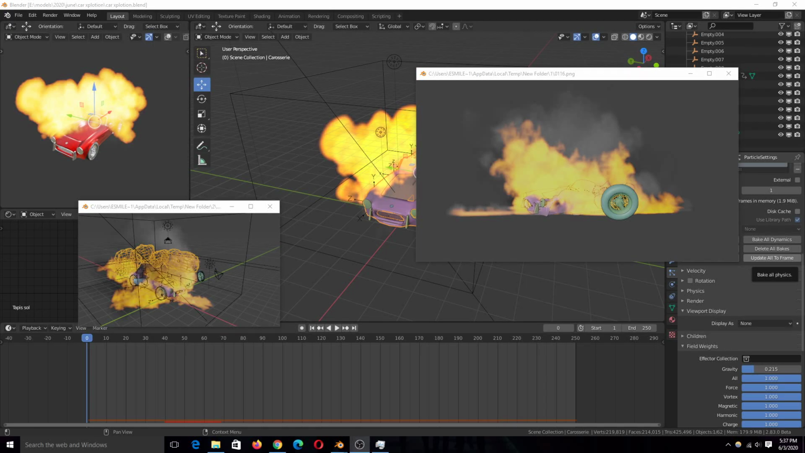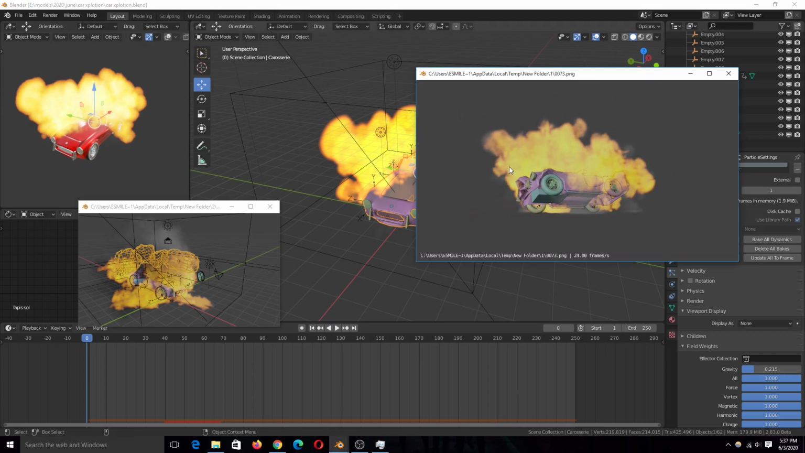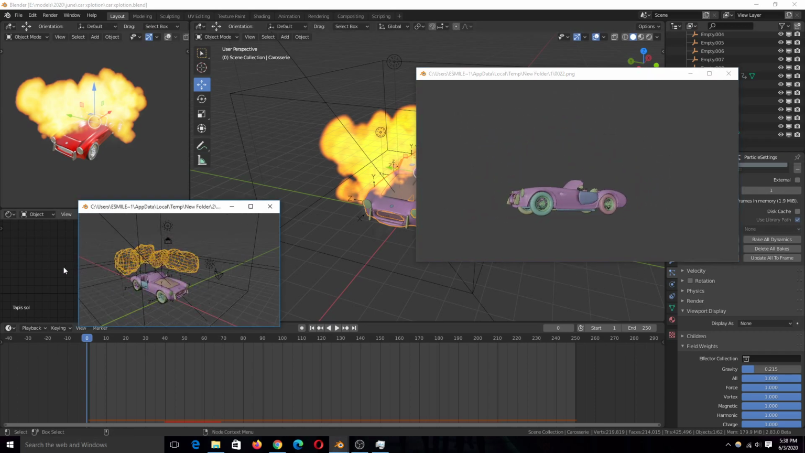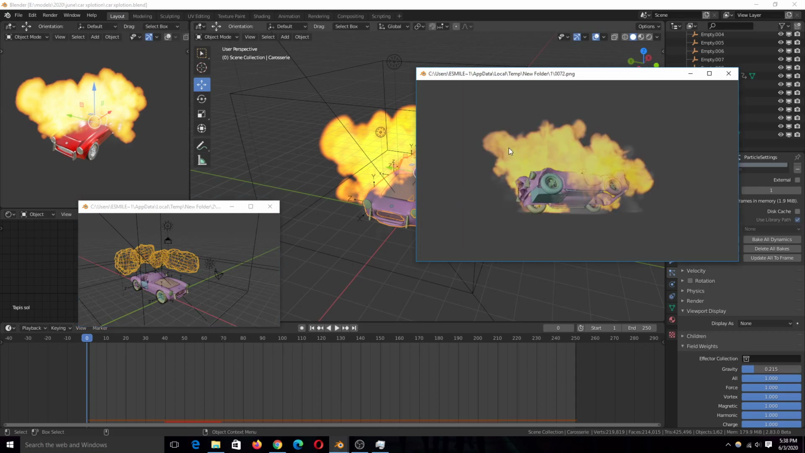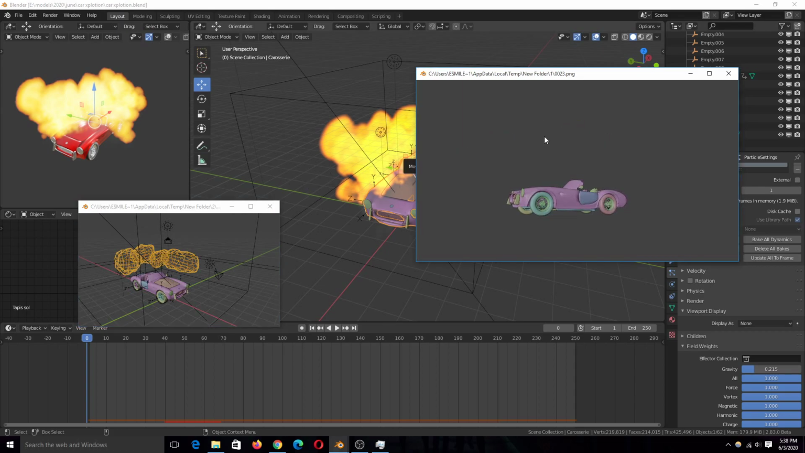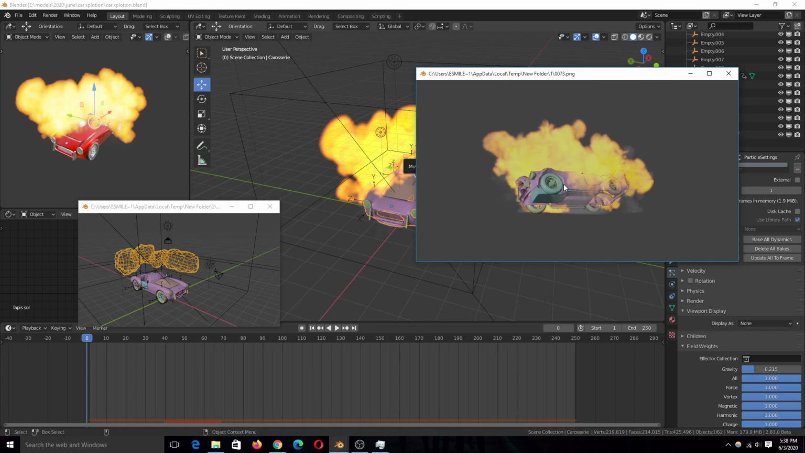Hello there, my name is Ismas, and today we're going to be looking at how to create a car explosion in Blender 2.8. So this is what I did here. Let me rewind it for a second. Play back. So this is what we're going to be doing here.